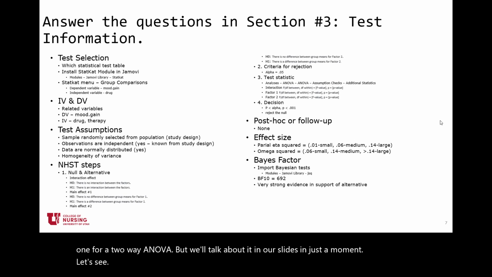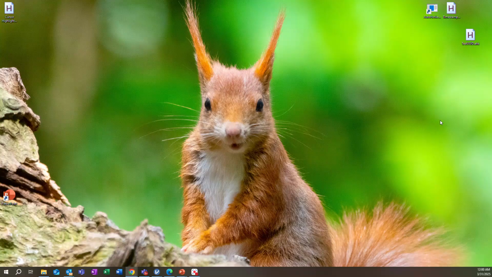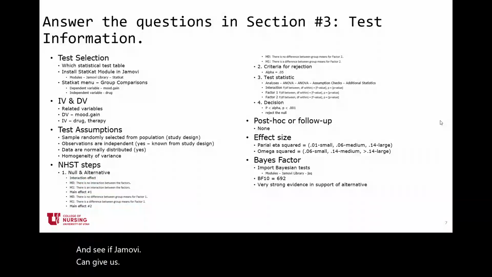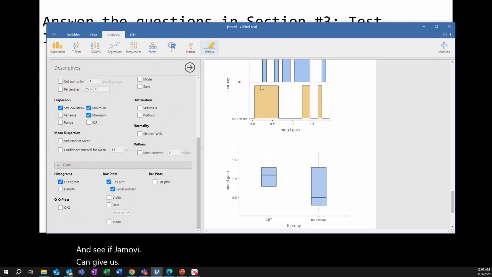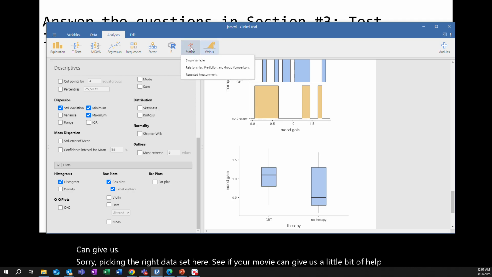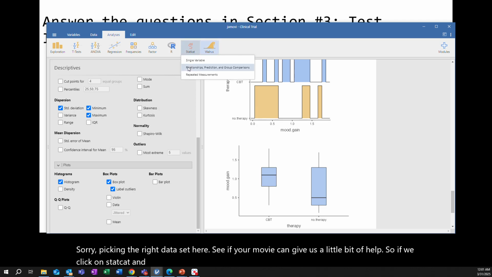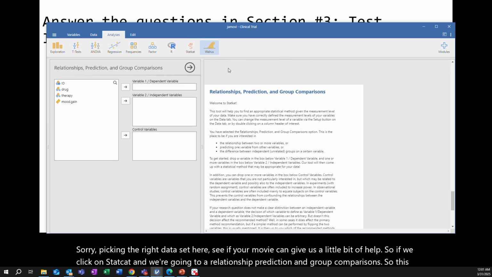StatCat, we can take a peek in Jamovi and see if Jamovi can give us a little bit of help. So if we click on StatCat, and we're going to Relationship, Prediction, and Group Comparison. So this is group comparisons.